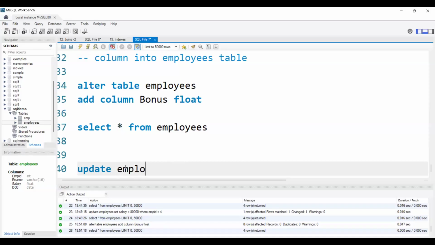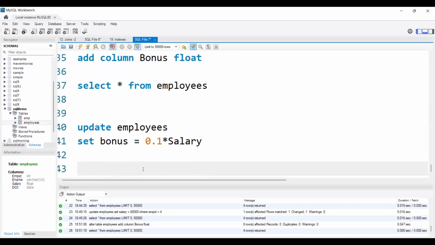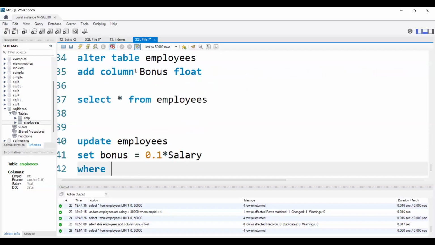Update table name that is employees. I'll write set bonus is equals to 10% of salary. So I can use the formula as 0.1 into salary, right? Now observe the question carefully. Every employee I want to give the same condition, that is 10% salary bonus only. So here no need of using where clause, because every employee, my condition is same. I'm not adding for only some employees.